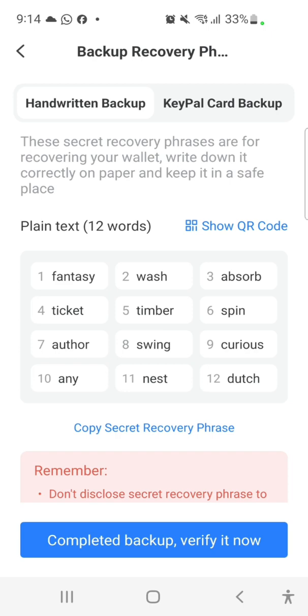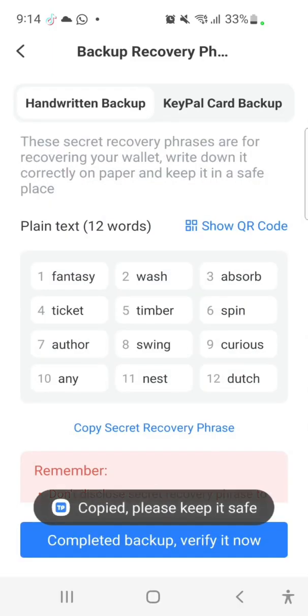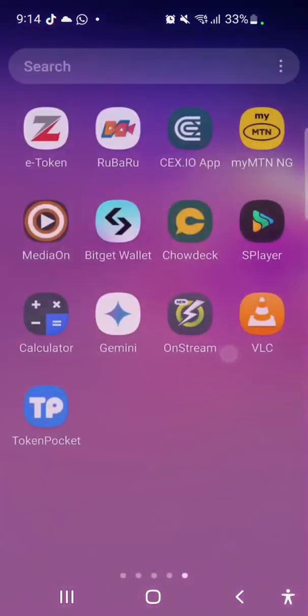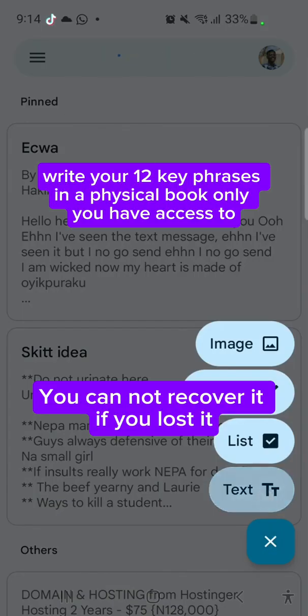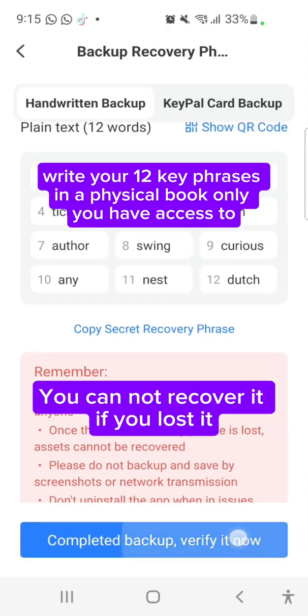Now you copy this 12 key phrase. This is a private key for you. Nobody should see it. It should be only you. So you look for somewhere safe for this. What I want to do now is for educational purposes only. Don't do this. You should just look for somewhere and paste it. And then you come back and say Complete and Verify Backup.